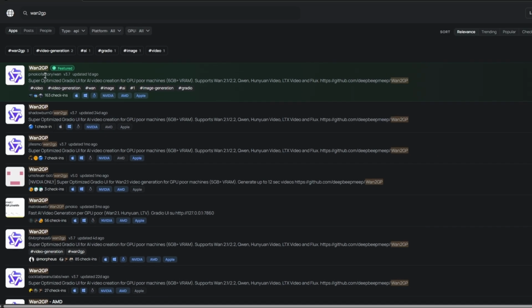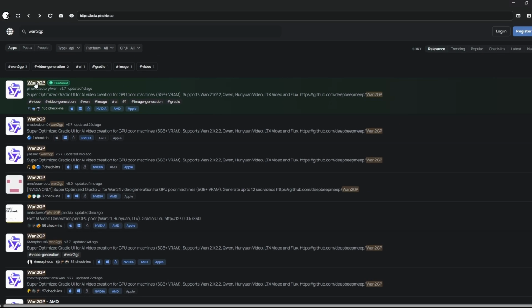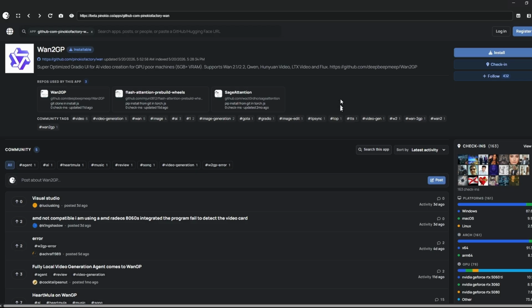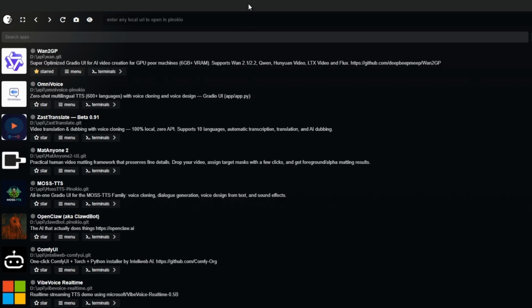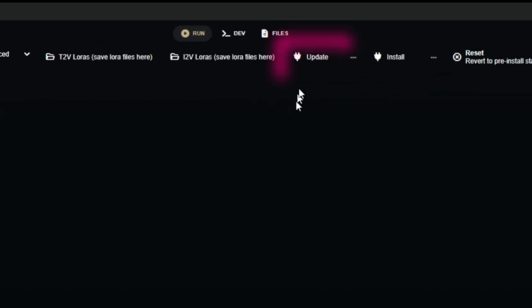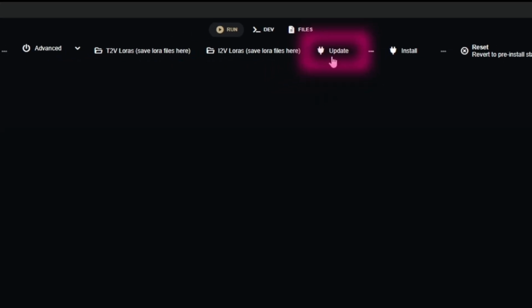The specific program we're going to use today to run Dramabox is called 12GP. I've covered this extensively in my previous videos, and it's become one of my go-to tools for running AI models locally. Before we dive into the actual interface, the first thing I always recommend doing when you open 12GP is clicking the update button that you'll find at the top of the application window. This is an important step that a lot of people skip.